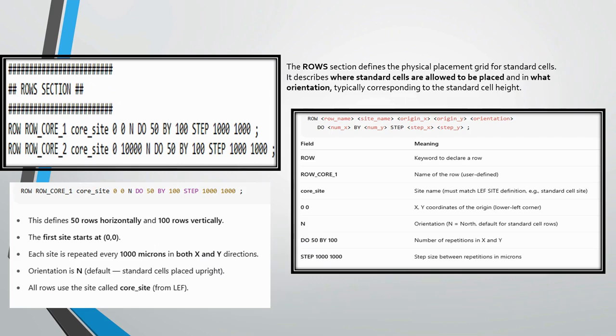Second thing I am explaining is the rows and components section. The rows section defines the standard cell rows. Example: ROW CORE_1, ROW CORE_2, where placement tools can legally position cells. These rows specify the origin, orientation, and step size for cell placement. This defines 50 rows horizontally and 100 rows vertically.